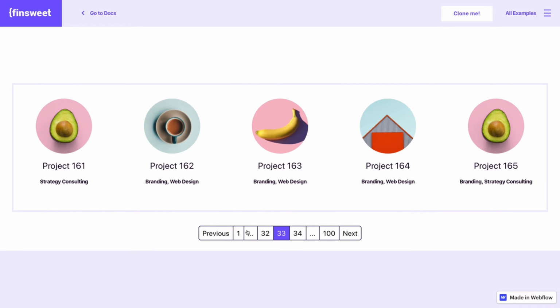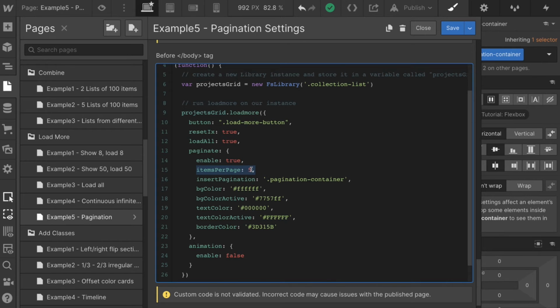And based on the amount of items per page and the amount of items that you're loading onto the page, this is going to update automatically. So right now we have 5 items over 500 items. That's 100 total pages. If I were to change this to 10, we would then see 10 items per page, and then there would only be 50 pages to go and paginate through. That pagination element is going to update automatically based on what you put in here.